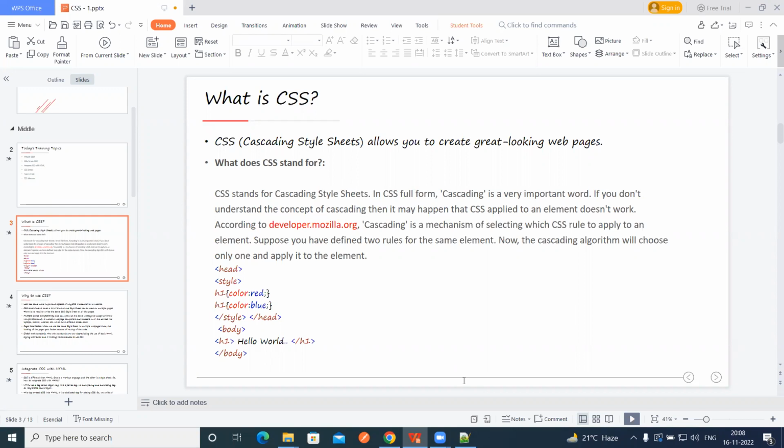Basically, CSS is developed by the Mozilla organization, according to the developer Mozilla.org, Firefox. Cascading is the mechanism of selecting which CSS rule to apply to an element. We have to know which CSS rule we are going to apply to which element.